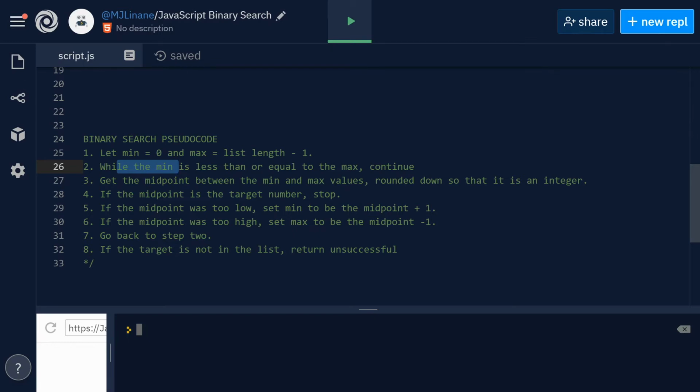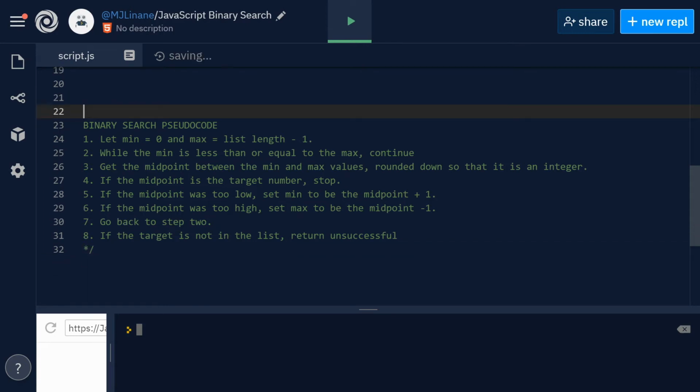But we have to make sure that as this program runs, it will set the min to be +1, and if the min is greater than the max, we know that the program has stopped or should stop. In that case, we just return back to the user that the search was unsuccessful, that whatever we're looking for is not in that list. Okay, so we'll go through and write this all out in JavaScript.